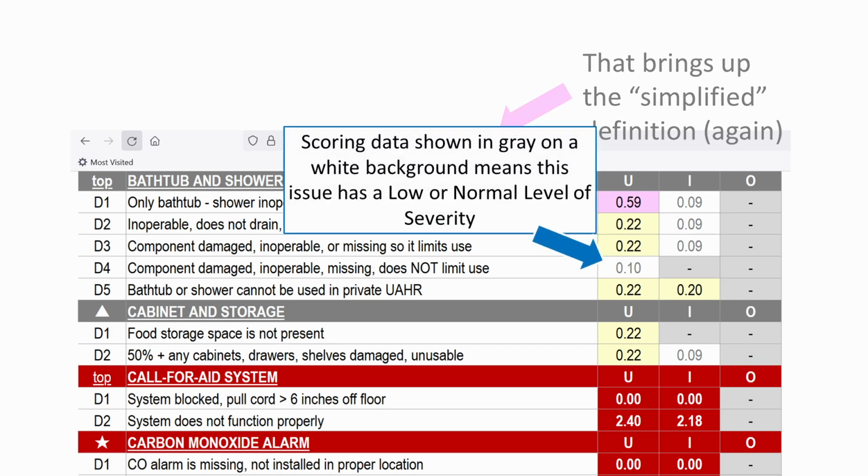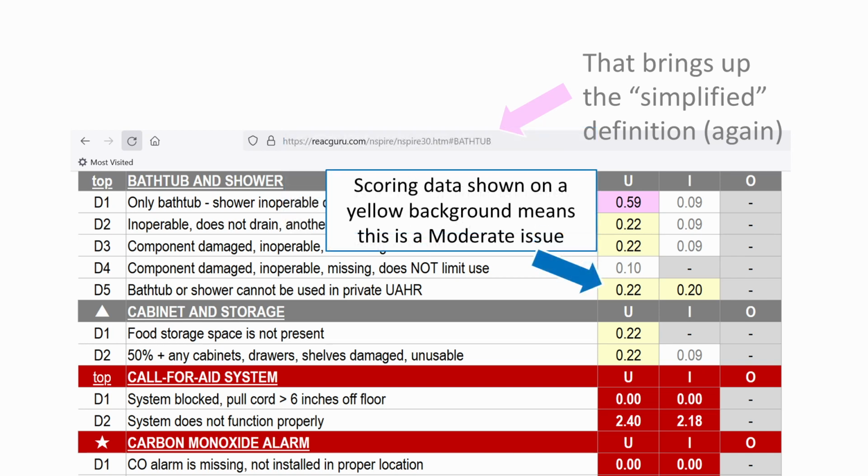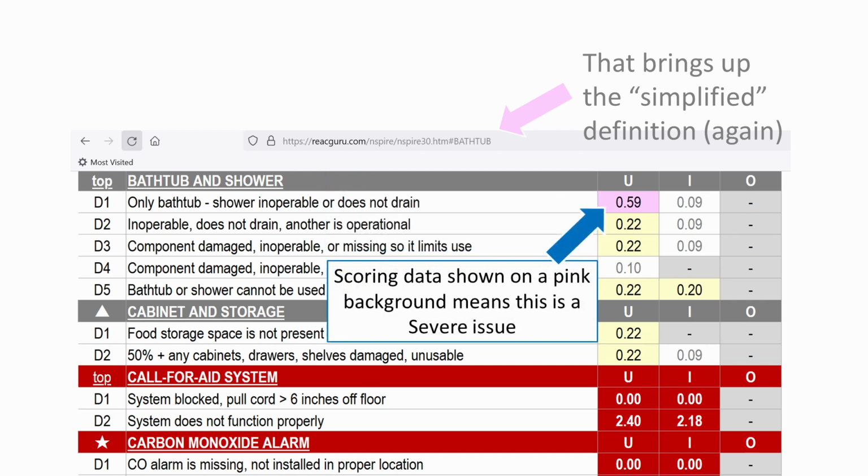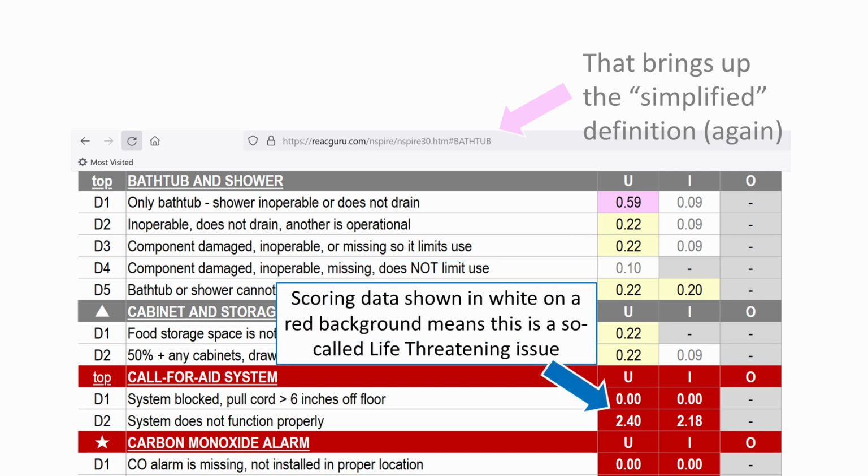The scoring data that's shown to the right under U, I, and O for unit, inside, and outside. When that scoring data is shown in gray text on a white background, that means that this issue has a low or normal level of severity. When it's on a yellow background, it means it's a moderate severity. When it's on a pink background, it means that this is a severe issue. When it's in white on a red background, this is what we call a life-threatening issue.